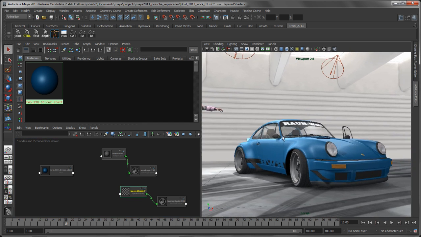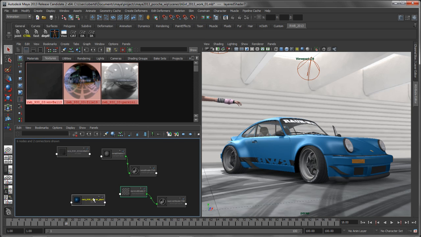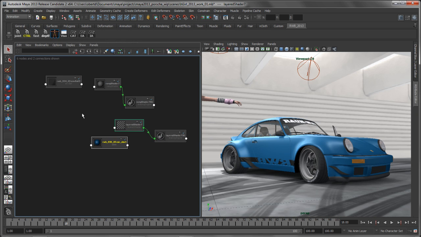The next thing that we need to do is go ahead and get an environment reflection map. So we'll grab that environment probe and we'll just drop that guy up there, and we'll expand this node editor up. So the node editor takes the windows that used to be the hypergraph, the hypershade, and the connection editor, and it combines it all into one easy-to-use workflow for managing complex node networks.